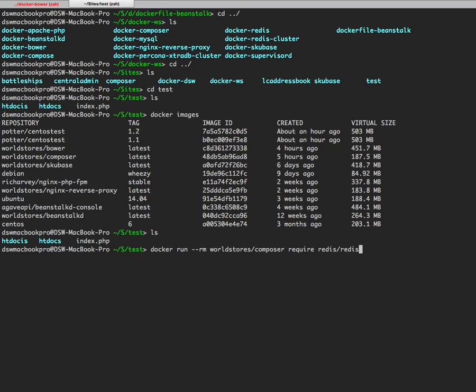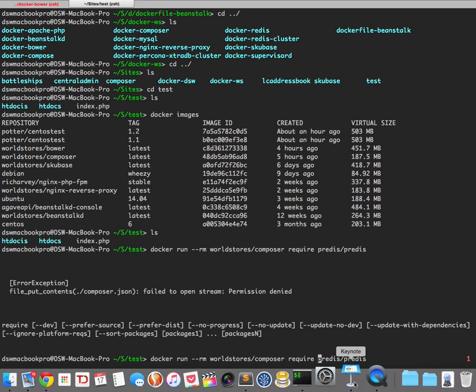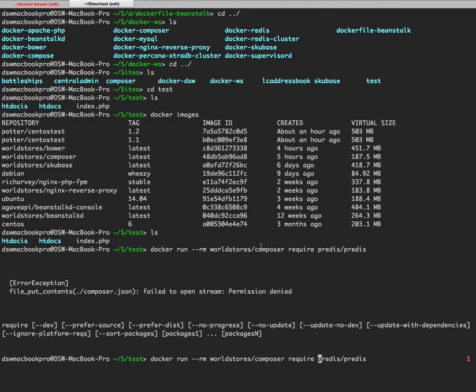So Redis, I think is, or is it Predis? It's Predis, isn't it? Okay. Is that going to work? World stores composer. What have I left out here? Okay, so I haven't mounted any apps into it yet either.